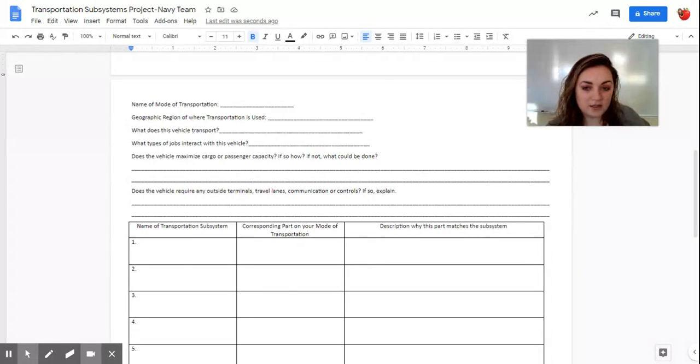Okay. Down below, you have the graphic organizer, and you want to make sure that you complete this. You're just typing on this the name of the transportation system that you chose, the geographic region. Again, you might have to look some things up. What does this vehicle transport? So what is it actually moving? What types of jobs interact? So what people use this vehicle?